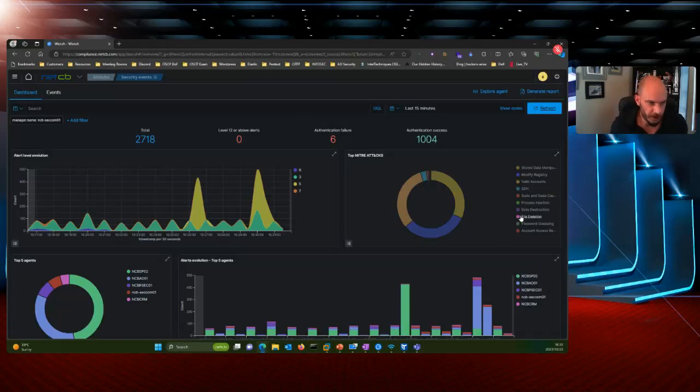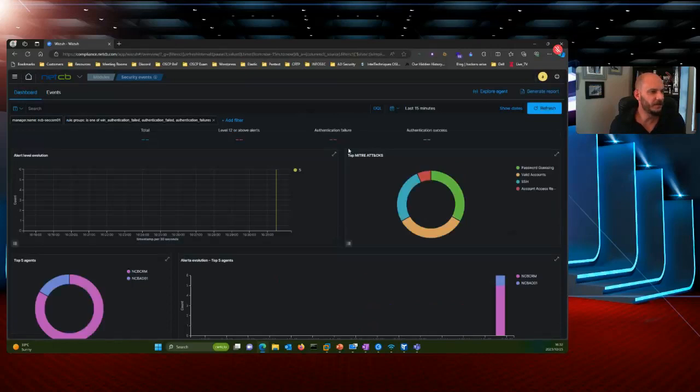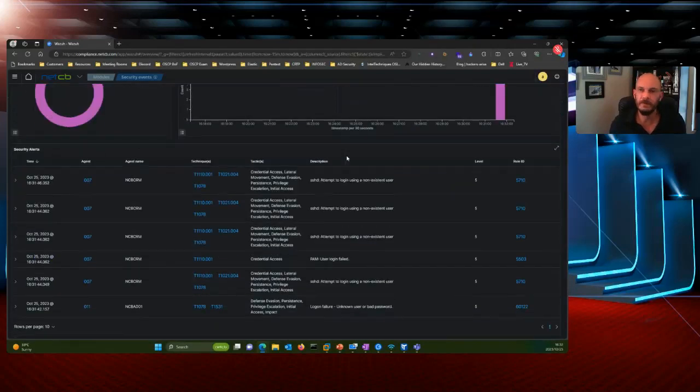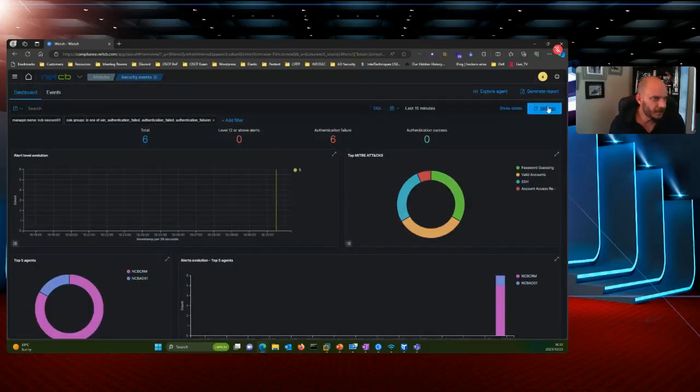What you won't notice at this stage on the right-hand side, in these top MITRE tactics, is that there's no brute force alert. So we had 6 failed authentications, and I can summarize them. But as I mentioned, there's no brute force attack yet registered, which is correct because we just logged in using incorrect credentials. There's no attack yet.